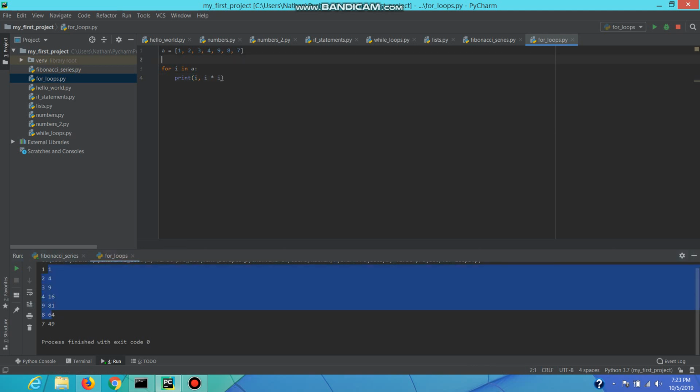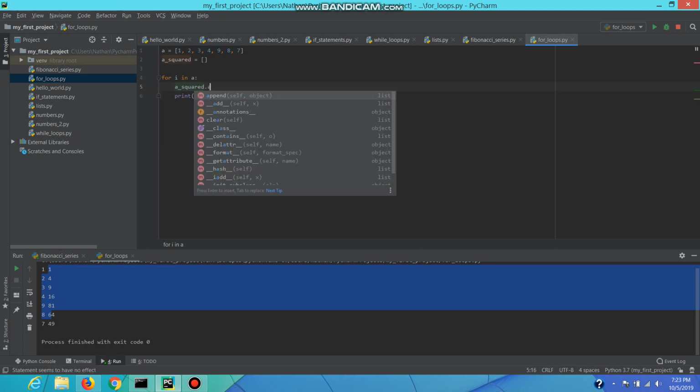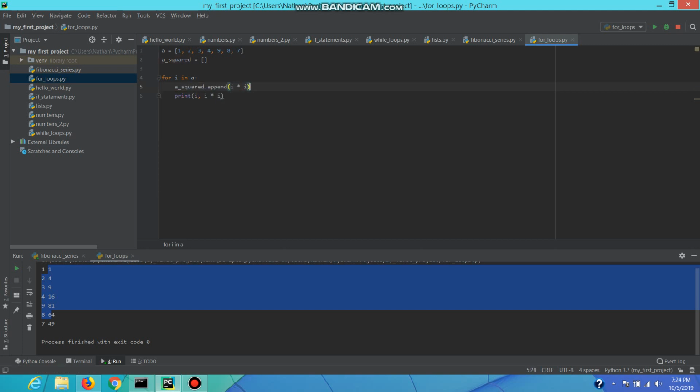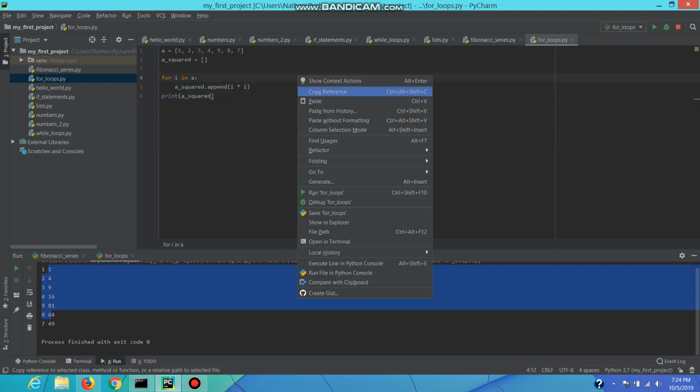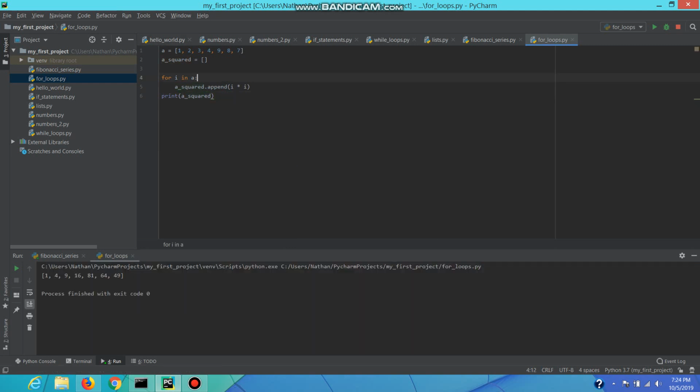Say you'd want to have a list of squares of this, you could say a squared is new list, and then you can say a squared dot append I times I. And if you then print a squared at the end, you'll get a list of all the squared values in the first list: 1, 4, 9, 16, 81, 64, and 49.